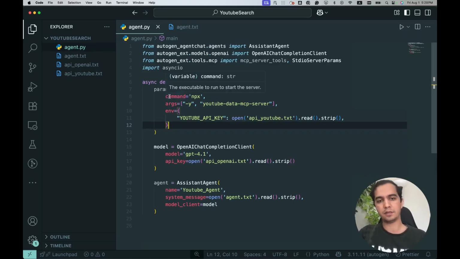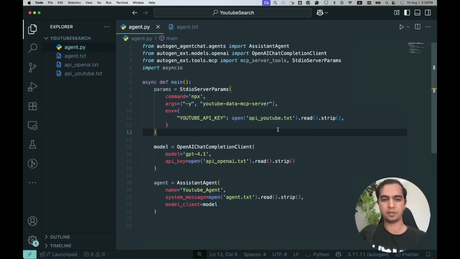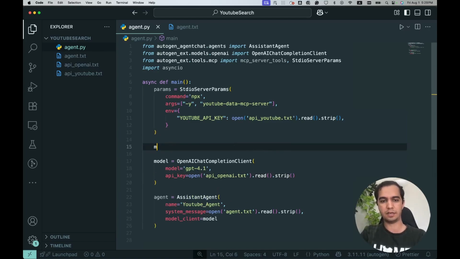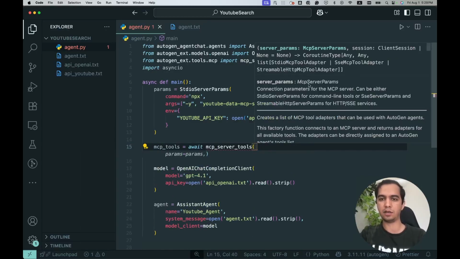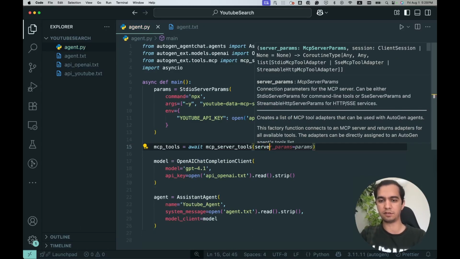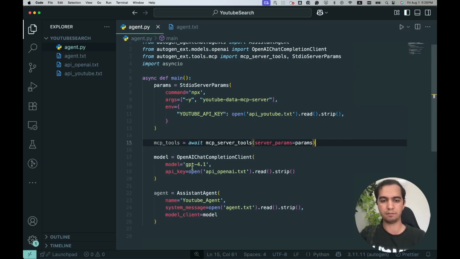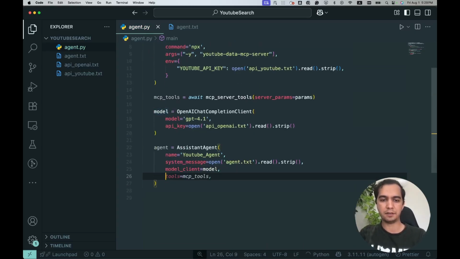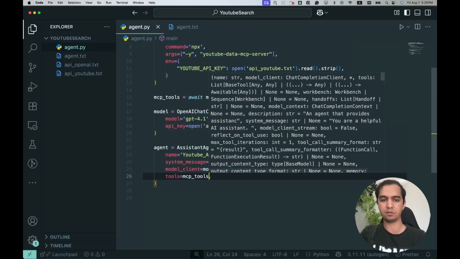Now I can create and set up my MCP server out of this params object. So MCP tools will be, I need to await this because this is a coroutine, not an ordinary function. MCP server tools, I need to provide the server parameters. So server params will be params. Now I can hand in the tools here. Tools will be MCP tools.